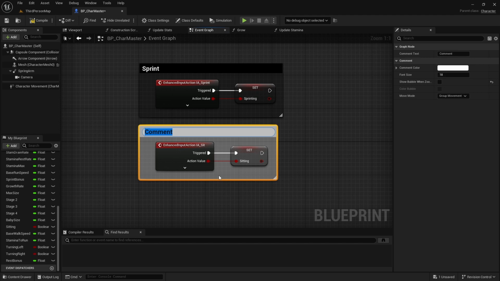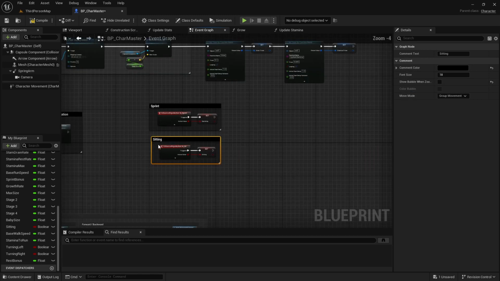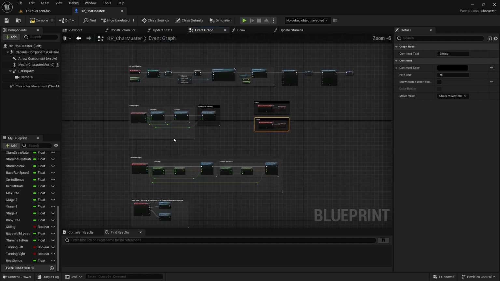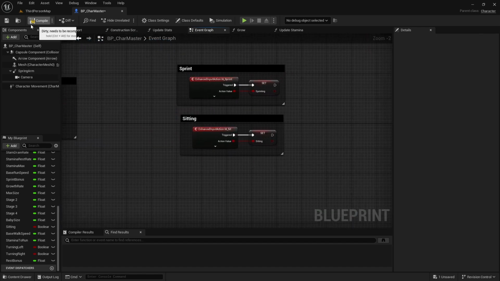Right. So let's comment this. Keep it organized. Call that sitting. I like to change the color. It just feels more readable when it's darker like that. And I can also tell my own comments apart from the stuff that just came built in. Kind of nice. So we've got that there. Compile and save that.